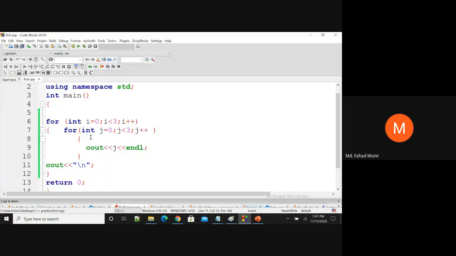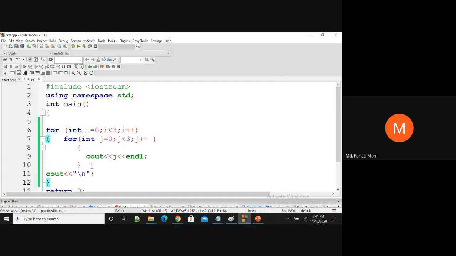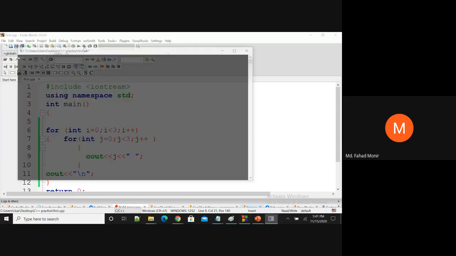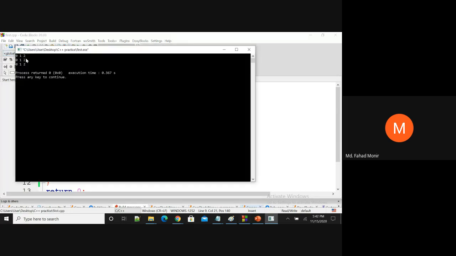So in order to get rid of that issue, this for loop has a bracket. This bracket, where we made a mistake, here we made a mistake. We are not allowed to give the endl here. What we will give, instead of endl, let us give here a space. Okay, now if we execute this code, we have something like this: 012 012 012.